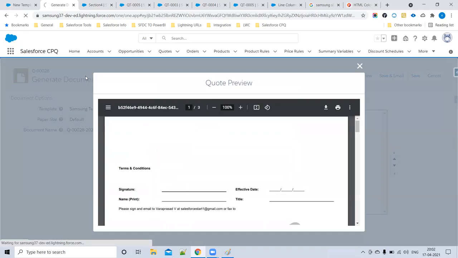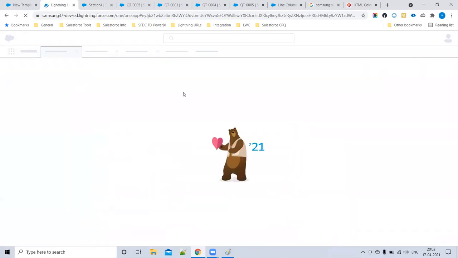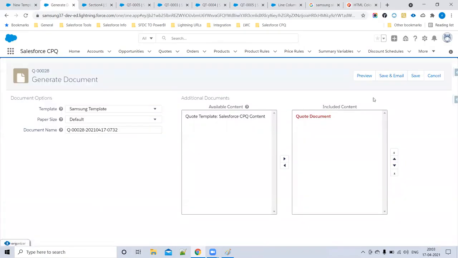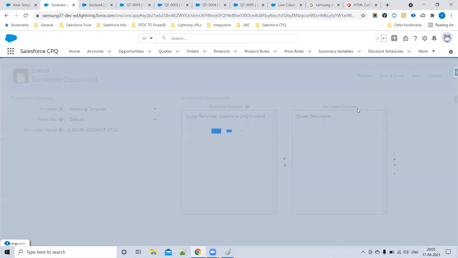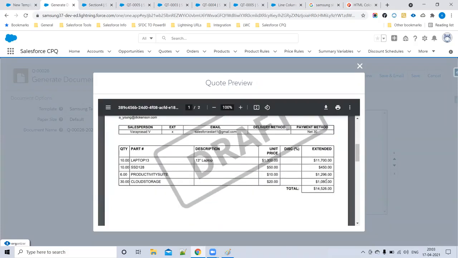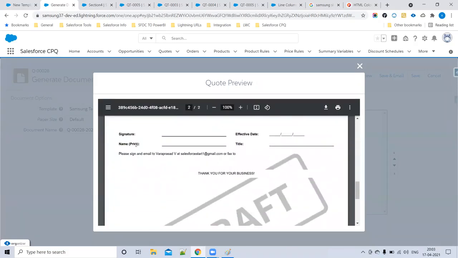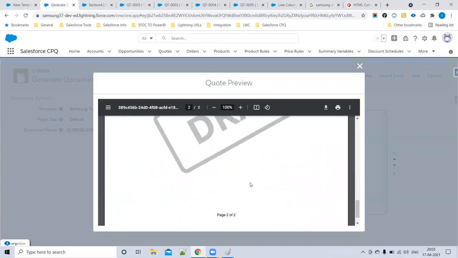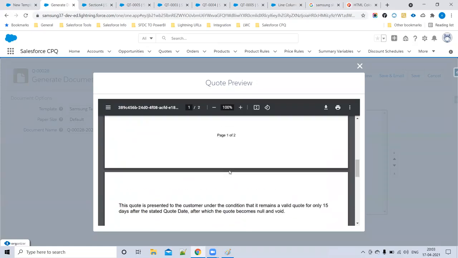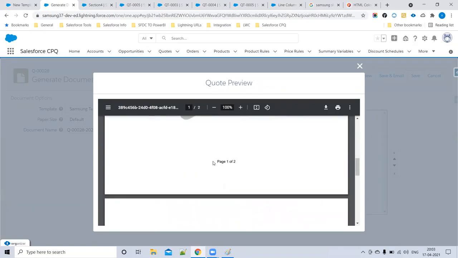Just refresh the page. So click preview. So this is section 1, section 2, section 3, section 4. Clear? This is the watermark now. So like this, you can create your own template sections and content.